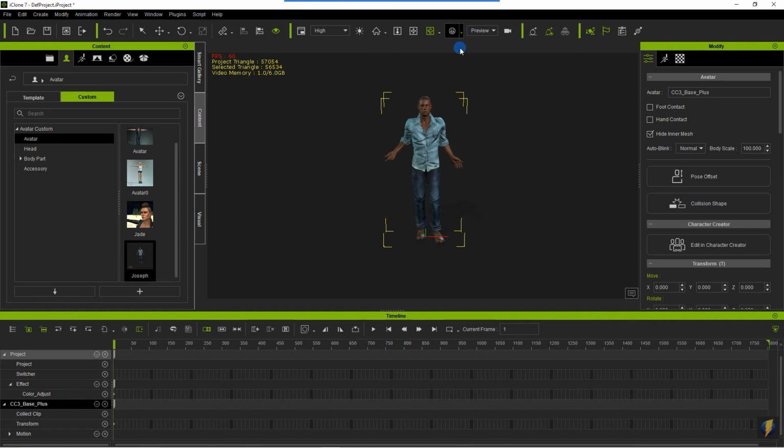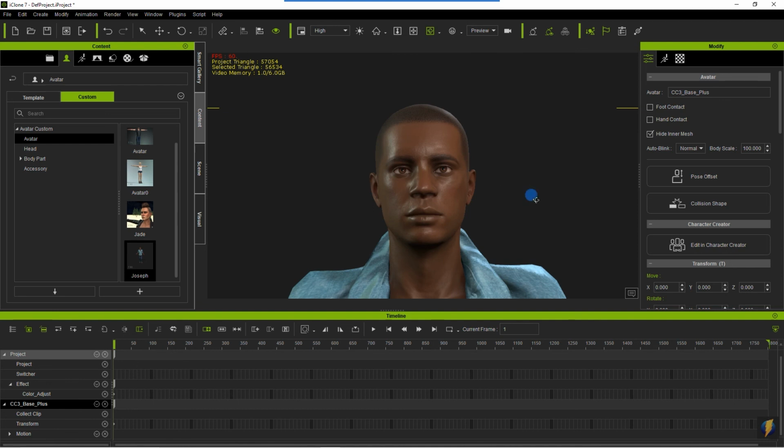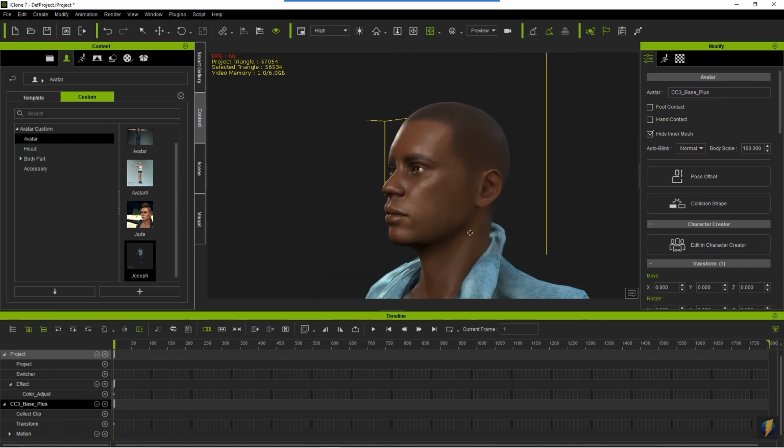Anyway, I think that'll just about do it for this video. That is how you can pose your character in Character Creator and then use those poses later on in other projects that you might complete in iClone.